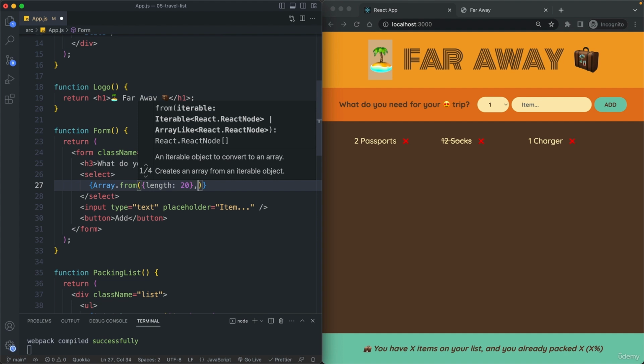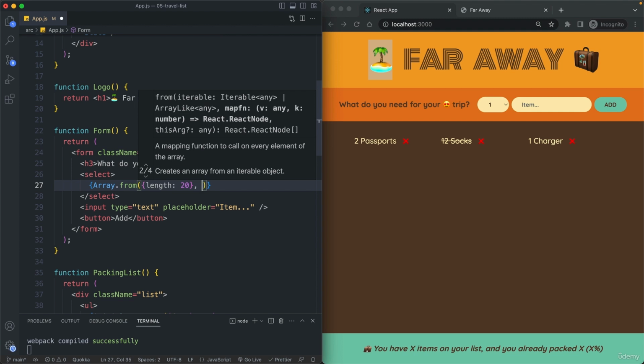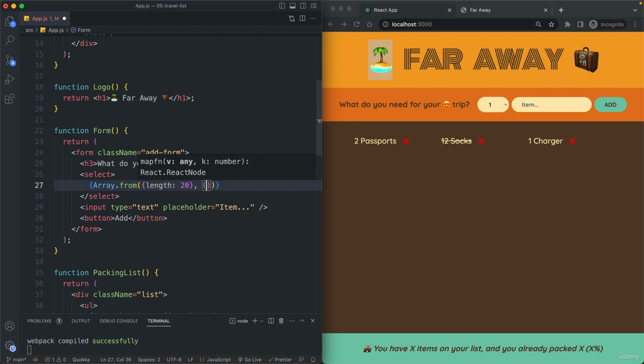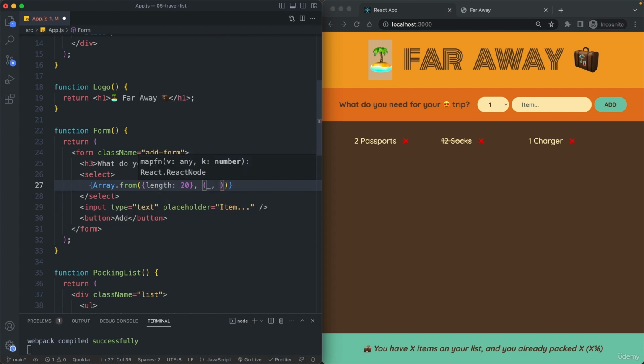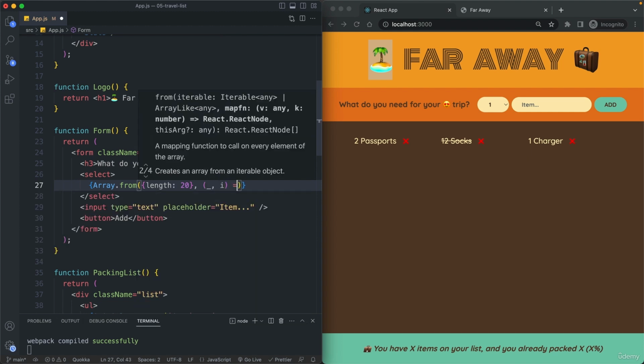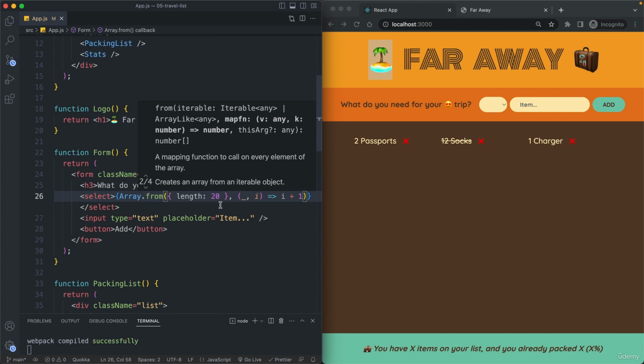As a first parameter here, we can pass in an object with the length property and set that to 20. So that will then create an empty array with 20 elements. And then as a second part, we can pass in basically something like a map function. That will receive as a first argument the current value, and as a second argument the index. Here we are only interested in that index, because we will return that index, which starts at 0, plus 1. And so then we get an array which goes from 1 to 20.